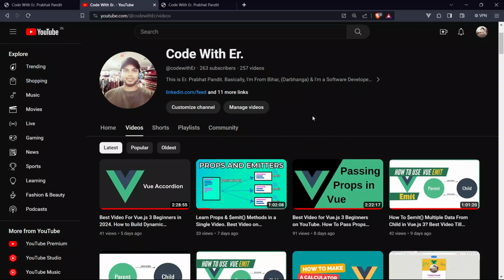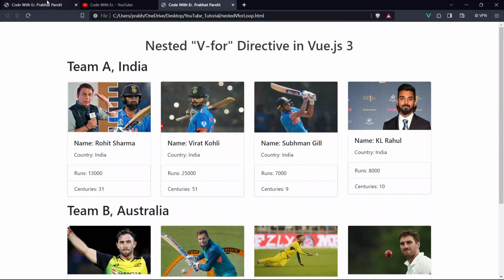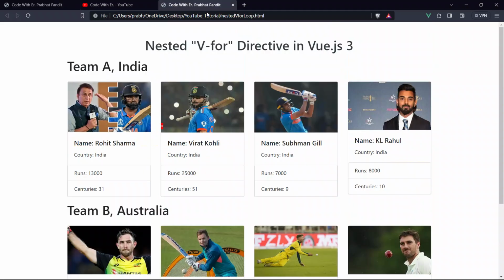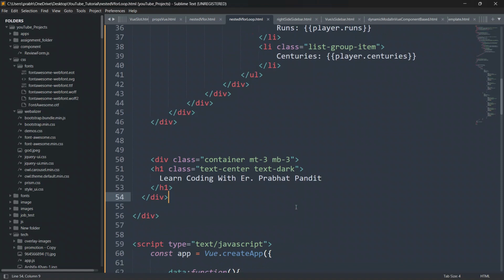Okay, so just go to the code again. Now we have to create this button also, see profile. So just go down, and we have to create the button also. Now I'm gonna create the button.